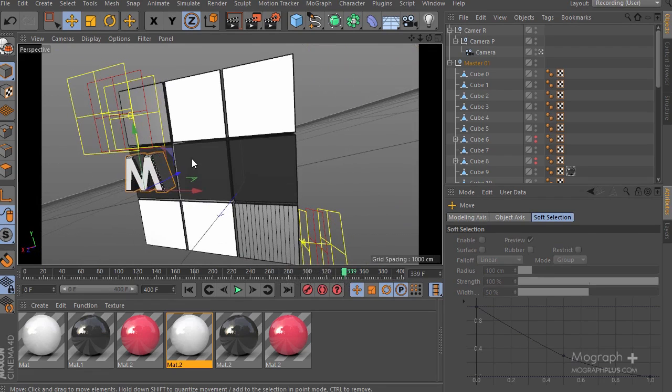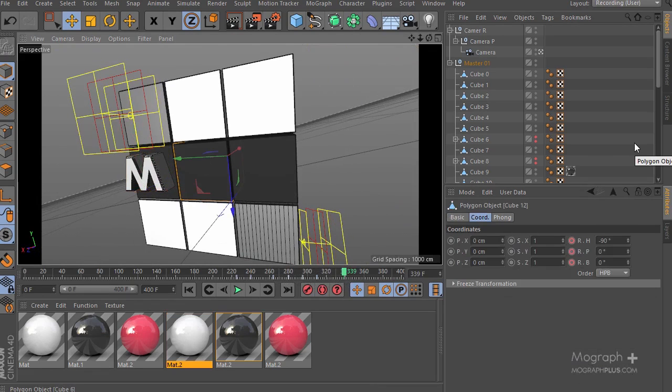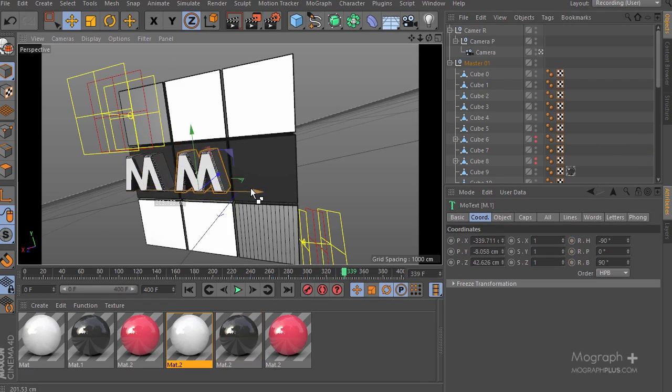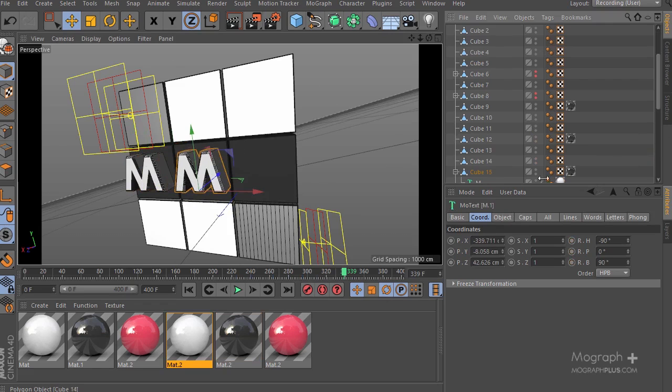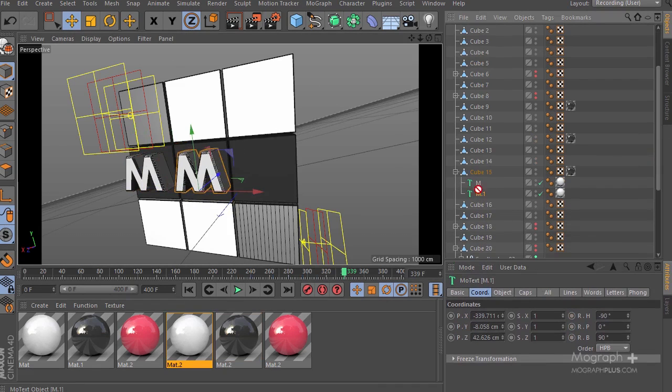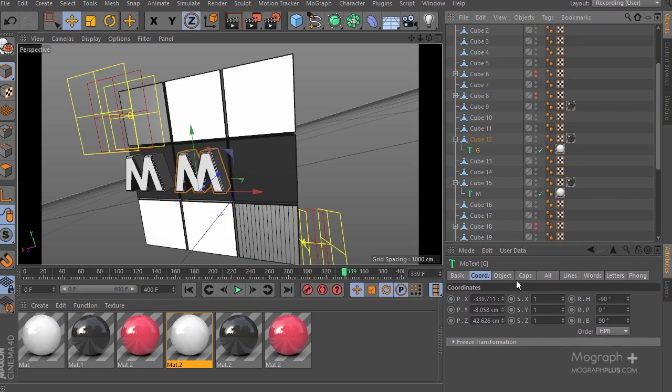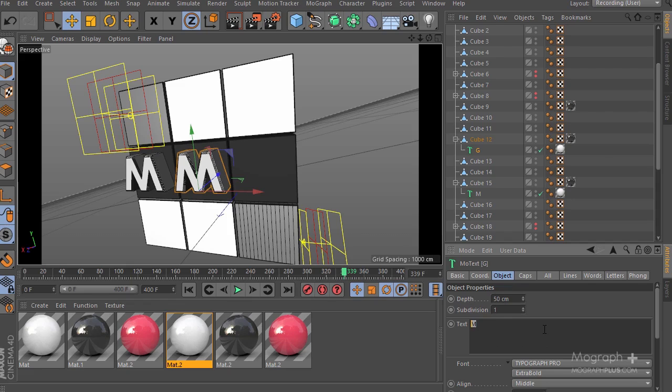Okay, let's go ahead and do the same thing for the cube number 12. I'm going to select my M, control and drag it, and put it under cube number 12. And we're going to rename it to G. Let's go to its object, and instead of M, we're going to type G. Okay, and here is our G.